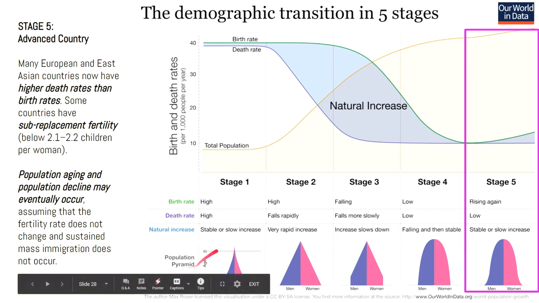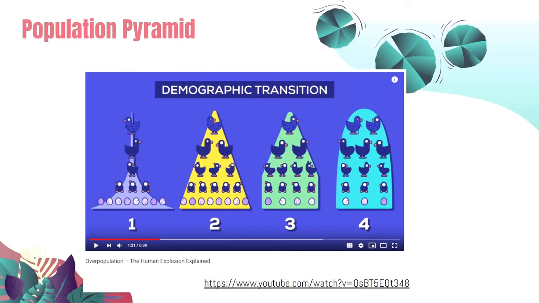So a country is said to undergo demographic transition, and some countries have already reached stages 4 and 5 of the demographic transition, while some countries are still between stages 1 and 2. Now, this video from Kyrgyzstan explains everything about demographic transition, that overpopulation or the human explosion can actually be explained through the theory of demographic transition. So this is also a recommended video. Kindly watch it, and I'll provide the link in the description below.